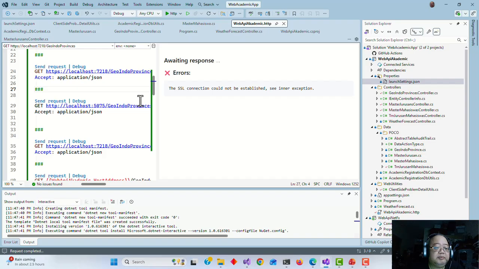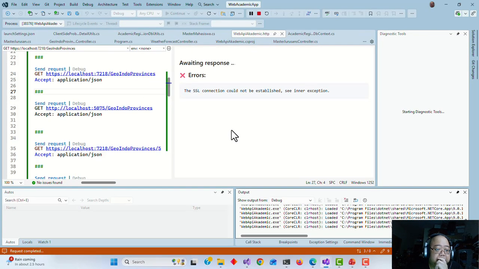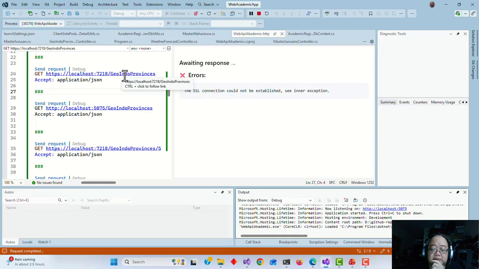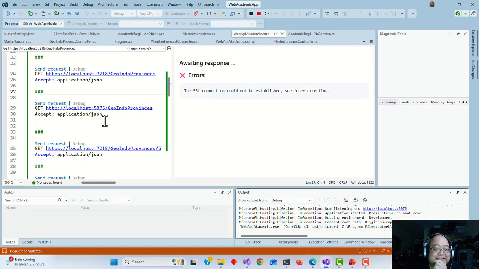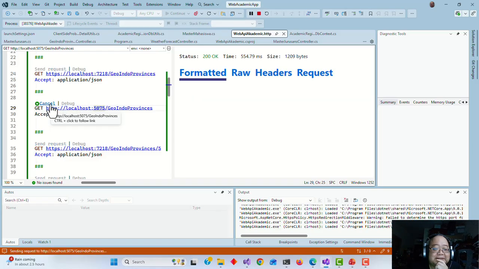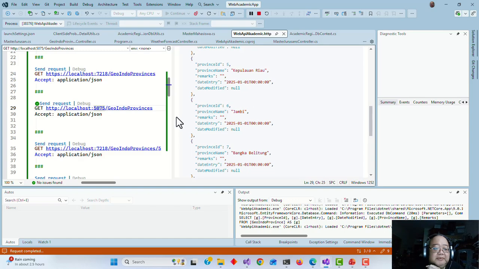I will use HTTP and, well, I don't know whether I could open it on any browser. Looks like it is not openable. Okay, just send request. You see that I have 3, 4, 5. Let me try to add more.